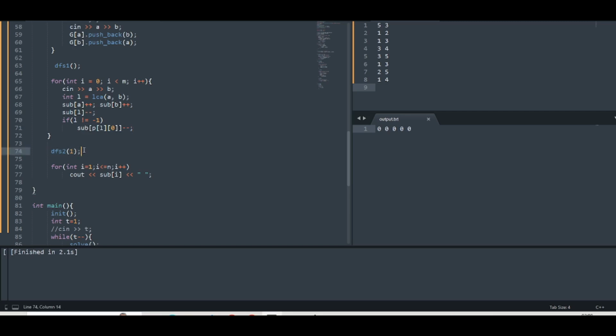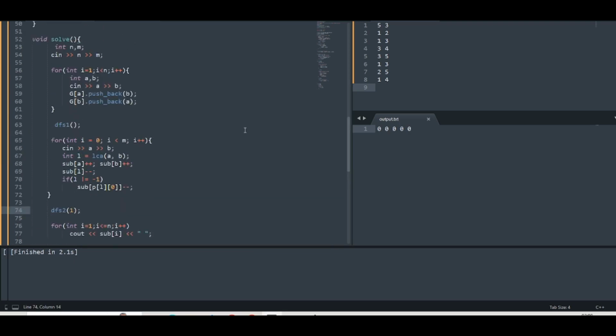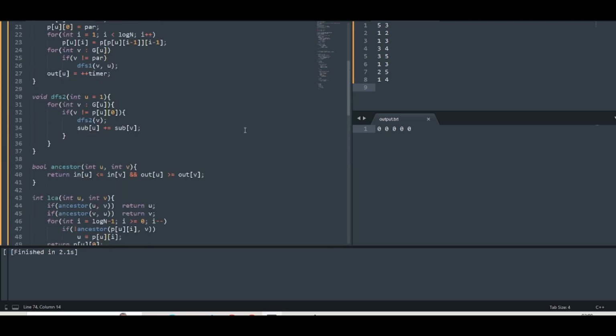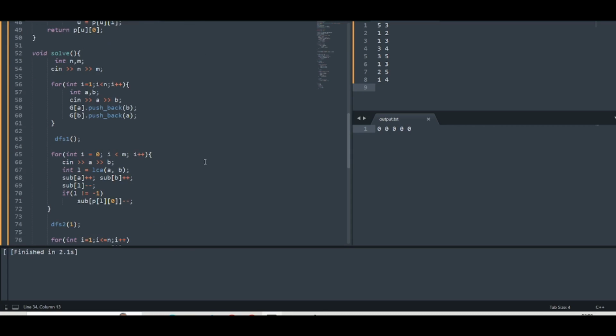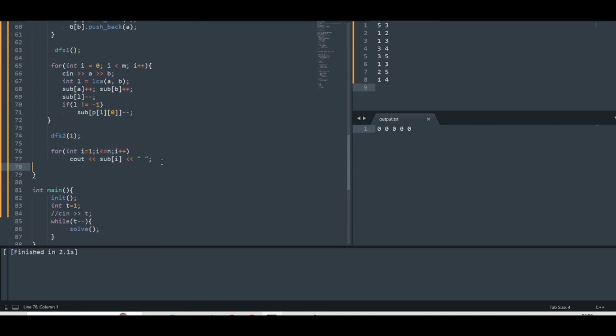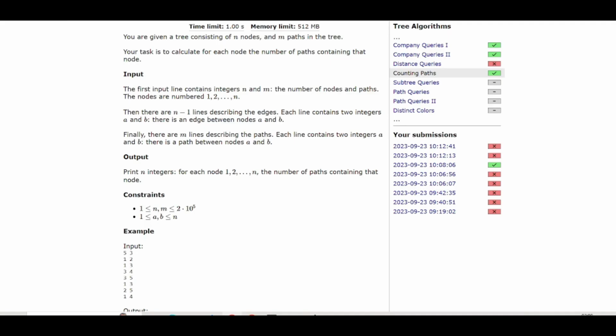And finally, I run this DFS2 to calculate the subtree sizes. So let me show you this DFS2. This is easy. It basically traverses in a depth first search manner. And when I am coming back, I'm adding the frequency at the subtree. Whatever the frequency that the subtree has, the child node has, is added to the current node. That's all. And finally, I print this sub array as space separated integers, which gives me my answer for this problem.